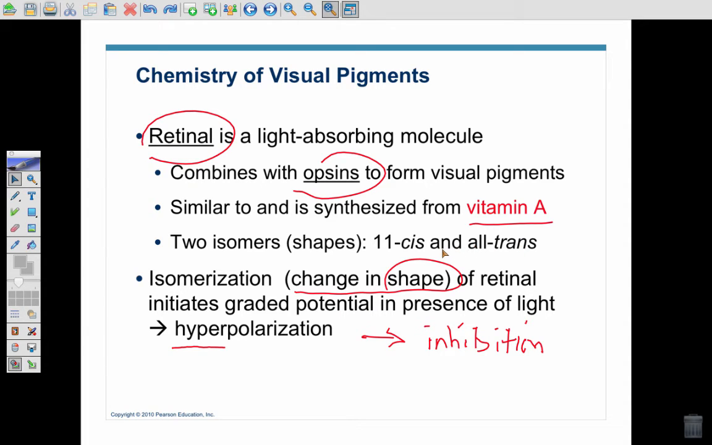Now, the basic story about retinal is that it comes in two shapes, and light hitting the retinal changes the shape, and that shape change is what causes the graded potential. The graded potential that occurs is a hyperpolarization. And as you may recall from talking about neurons, a hyperpolarization takes a membrane potential further away from threshold, so that tends to inhibit a cell.